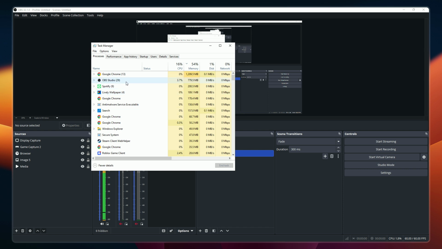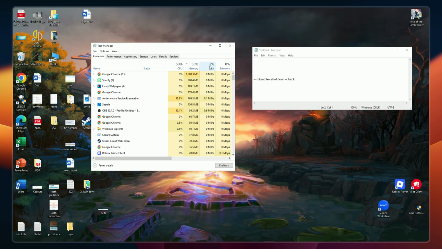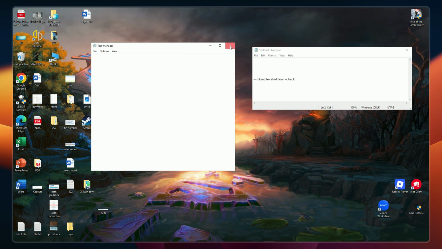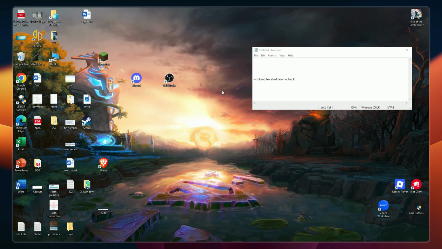Now, once Task Manager opens, look through the list of running applications until you find OBS Studio. When you spot it, right-click on OBS Studio and from the menu that appears, select End Task. This will completely close the program and stop any background processes that might be causing the shutdown error. It's important to fully terminate the application before making any configuration changes to ensure they take effect properly.